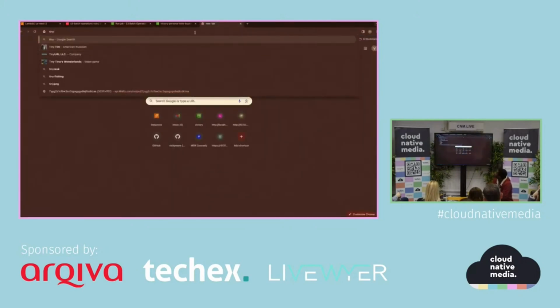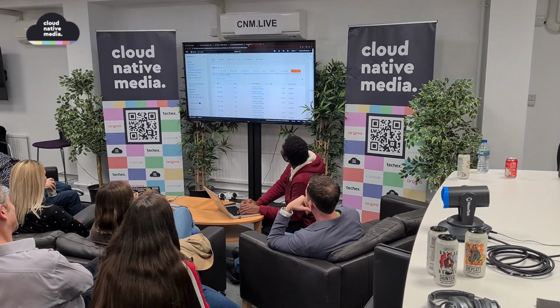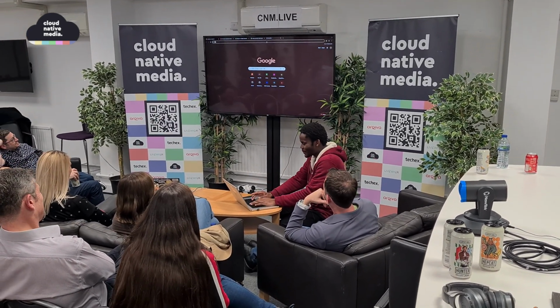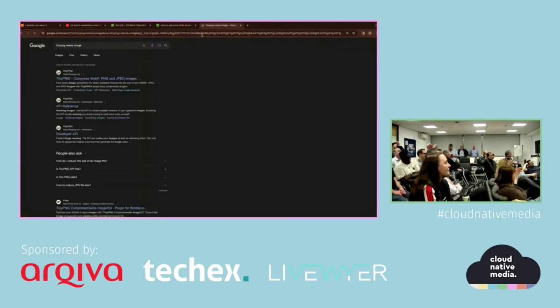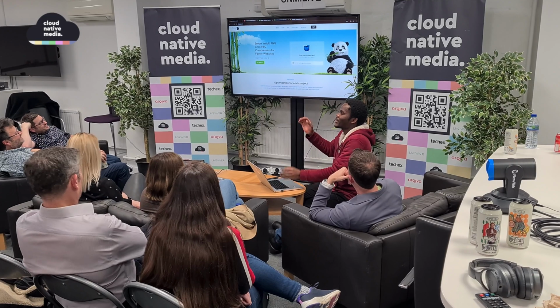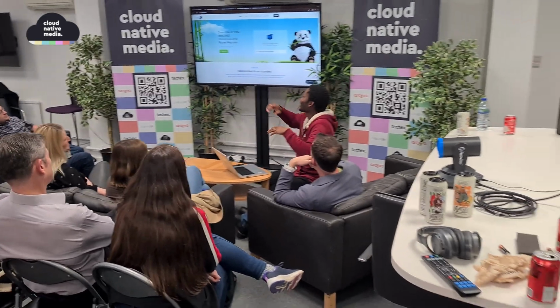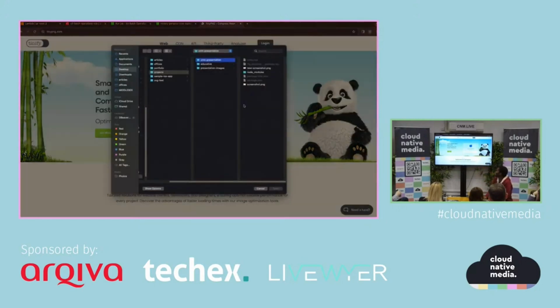Tiny PNG resize. Good thing I cleared my cache. So basically, if you're trying to resize a file on your computer, you make use of this. You drop the file in there. It reduces the image size. I can show a demo of this one, and it should work.